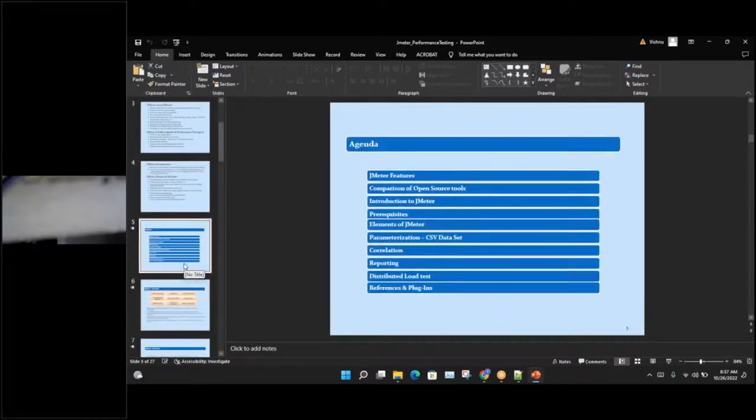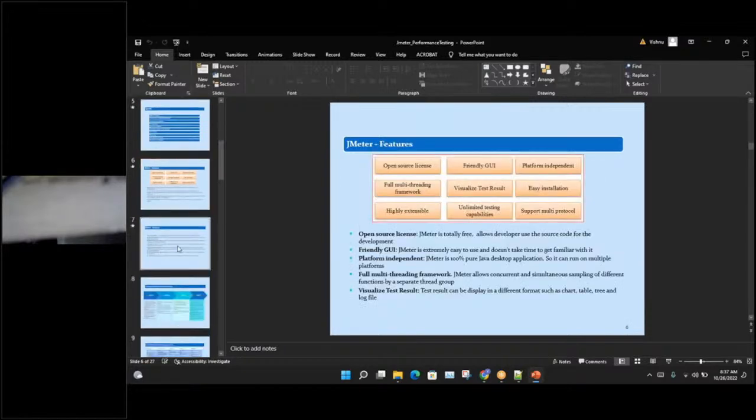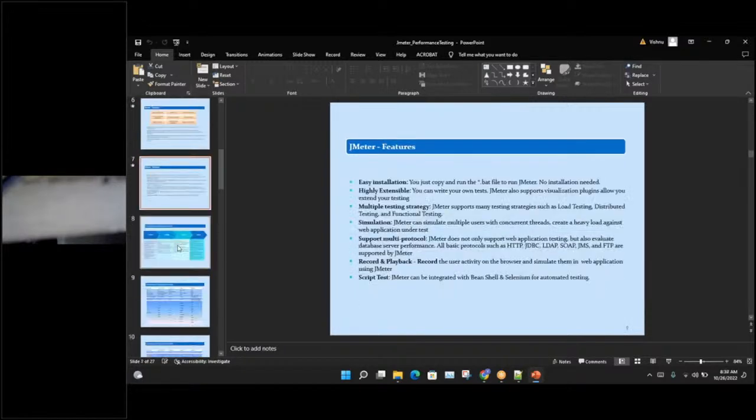Yeah, so we'll be covering JMeter features, some comparisons, then the introduction, then what all elements are there in JMeter, then parameterization, what is parameterization, correlation, how you generate a report, how you do a distributed load test, and some plugins which we need to use in JMeter. Those things we'll be covering.